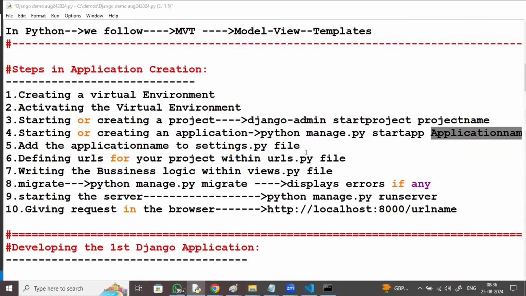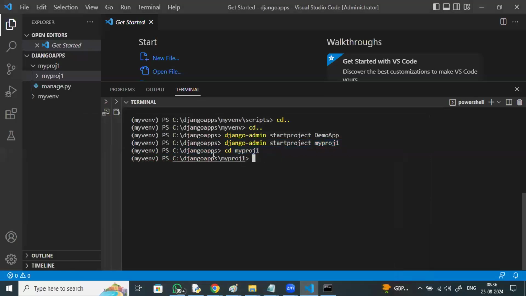Now don't forget, within the Django apps, you should enter into myproject1. CD, change your directory to myproject1. Now you are in myproject1. Whatever you want to perform now, everything should be performed within this project folder. Now creating the application: python manage.py startapp demoapp.